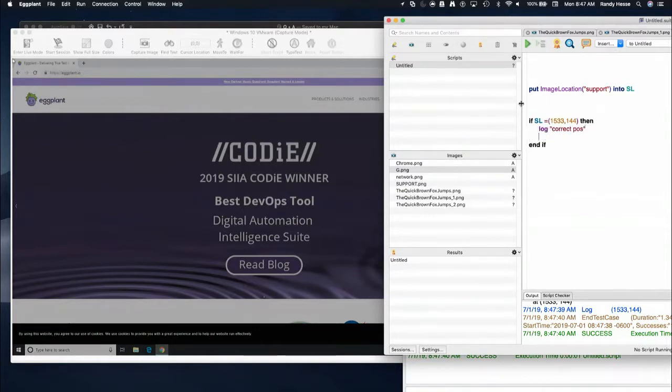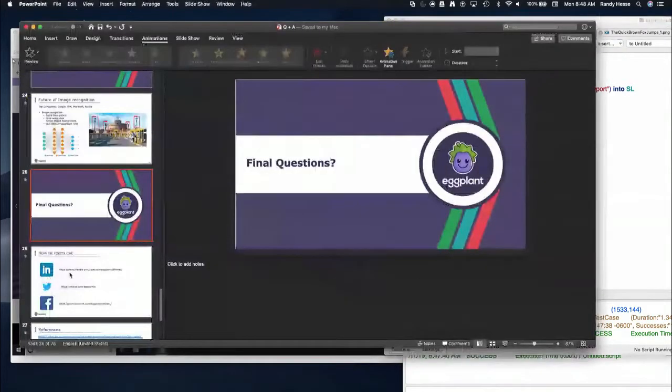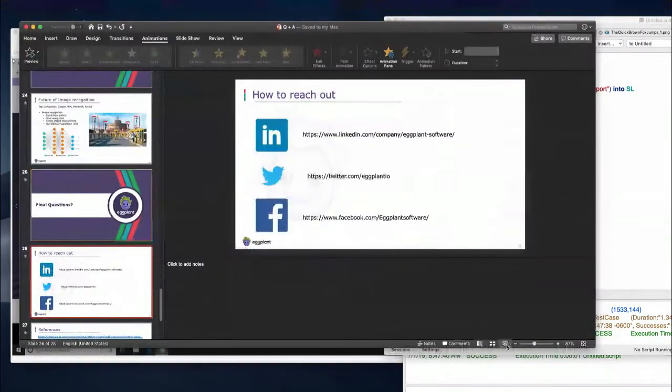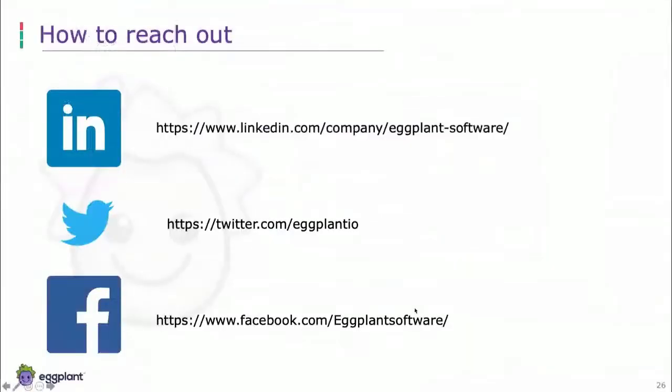Randy, we're actually going to be out of time in 60 seconds, and I don't want to get cut off, and I don't want to leave people hanging. So can I suggest that if anybody does have any more questions, that they email them directly to the master, that is Randy, randy.hesse@eggplant.io, and I'm sure that he will be very happy to help you out.